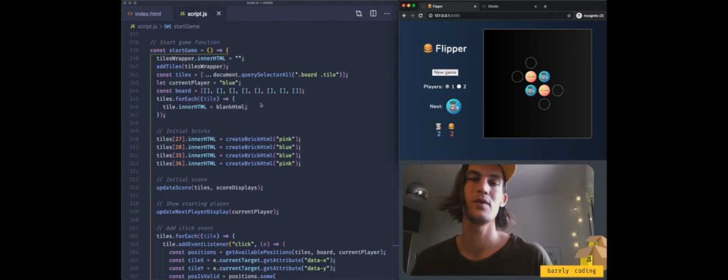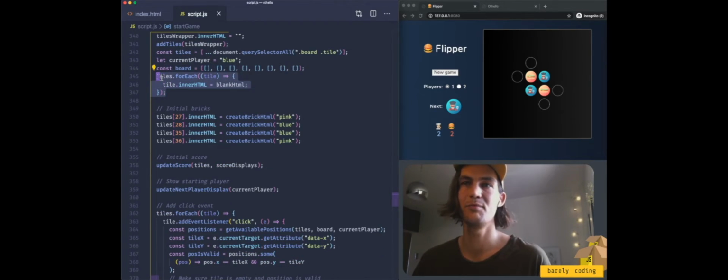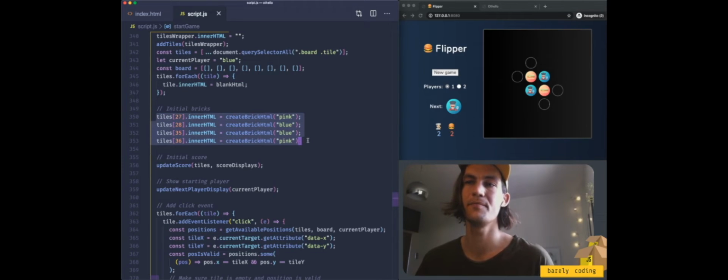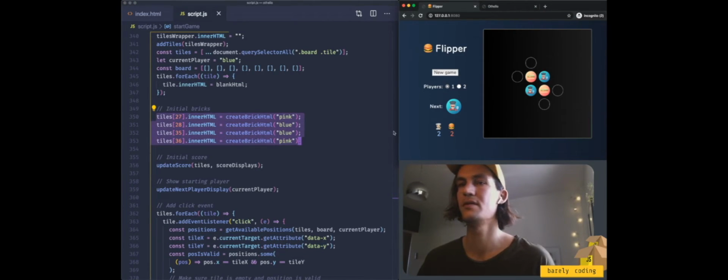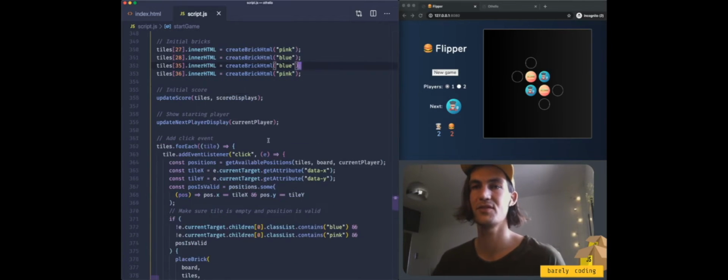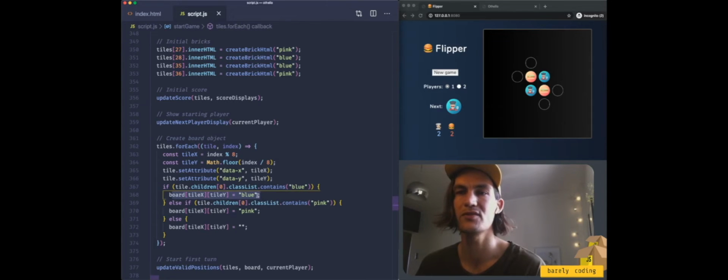startGame. So this is where the main logic of the game, or the initial setup of the game, takes place. So it creates the tiles, sets the starting player, creates this empty array for the board state. It sets the tiles to blank HTML, which is just an empty tile. And then it creates these four starting bricks that you can see here. Sets the initial score from that state and updates the player display to the starting player. In this function, we first set a data attribute in the DOM that would represent the coordinate, and after that we create the JavaScript representation of the board from this given initial state.